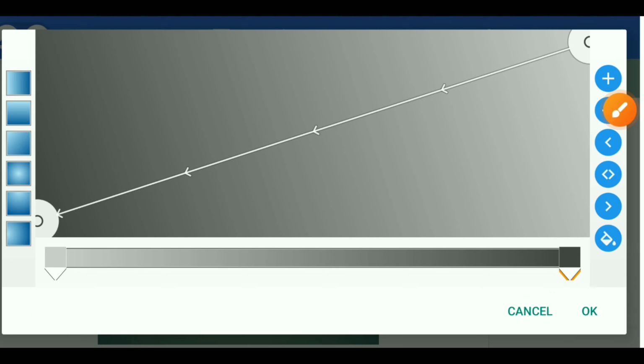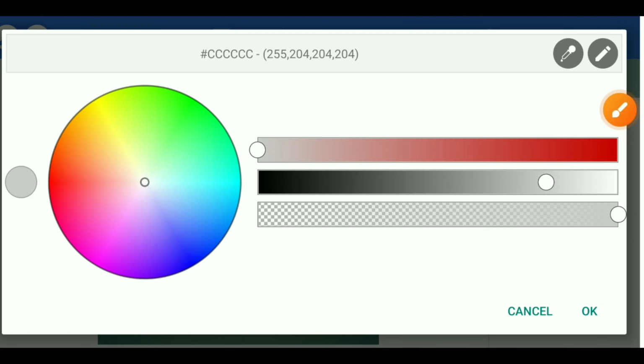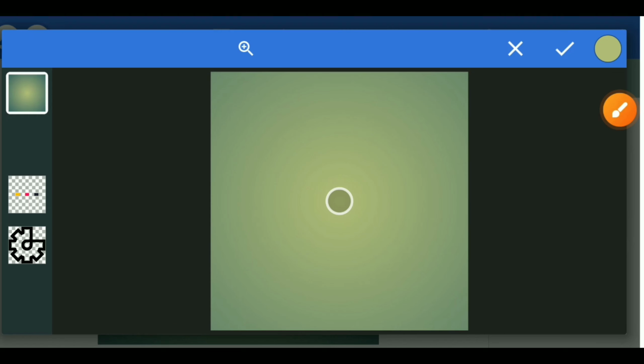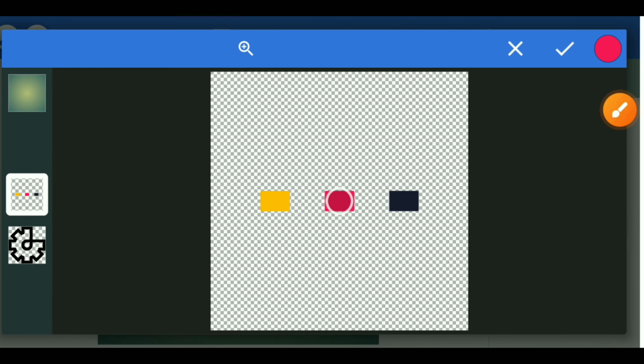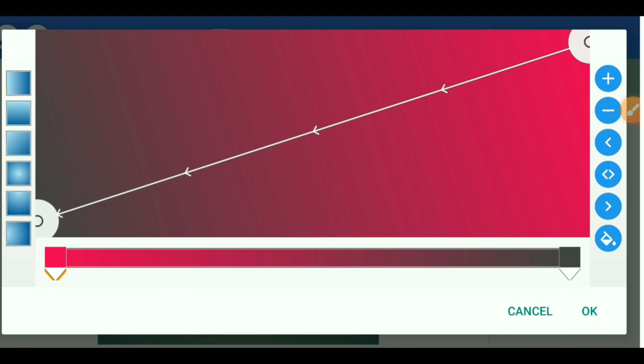So this is one color, so I'm going to click on this, highlight it, click on the color icon here, click on the little bulb, select where I want the color from, and this is the color that I want, and I click on OK. Now click on OK. So we have one color at that point.